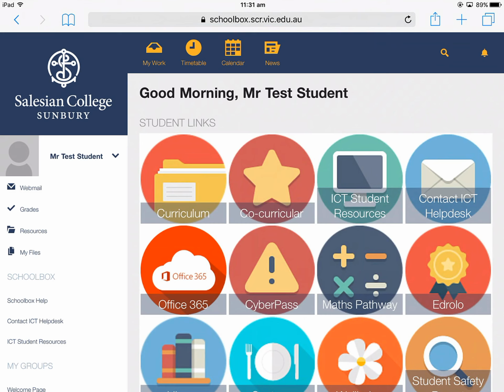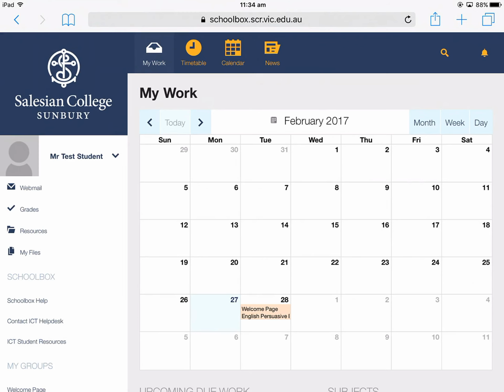To begin with, you need to know where to look in Schoolbox for a link to the assessment that you want to submit. There are a few different places you can find a link to your assessment task. The first and easiest one is the My Work tab on the top menu in Schoolbox. This takes us to a calendar view of all our upcoming due work items.